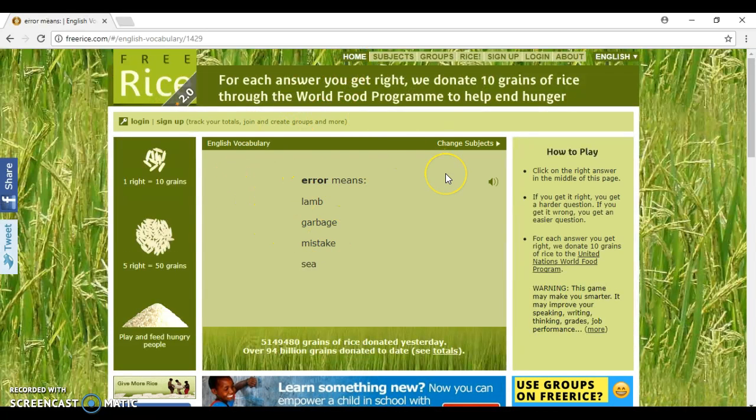You don't necessarily need a login, but it's better so you can keep track of the subjects or the groups that you're using, or even how many grains you donate. The point of this website is to donate free rice to kids who live in poverty or don't have the resources to have a healthy meal every single day.